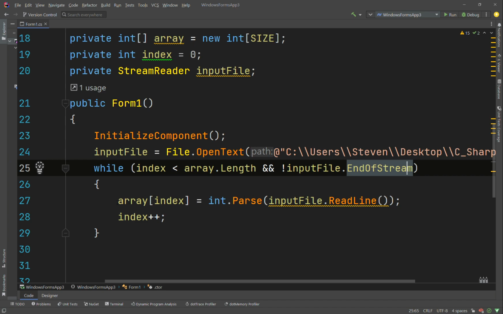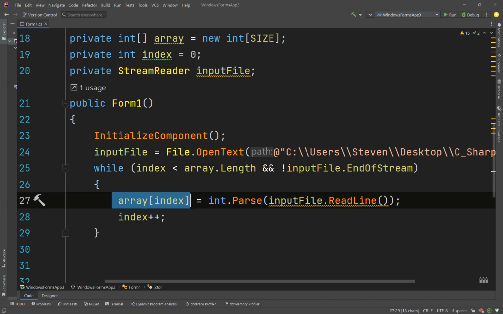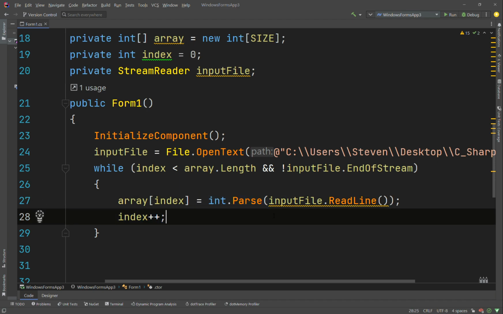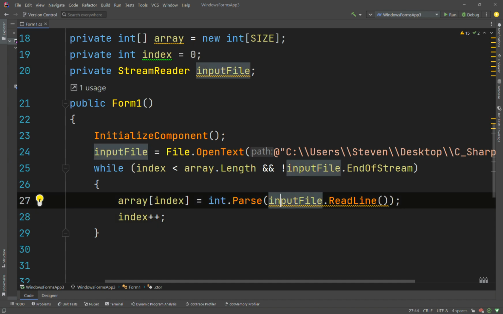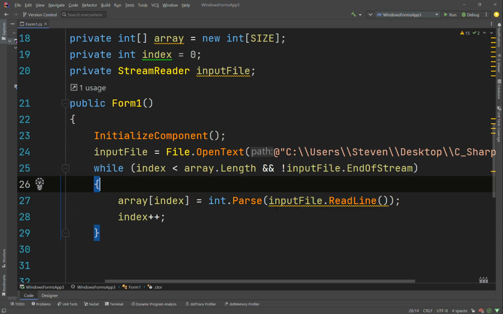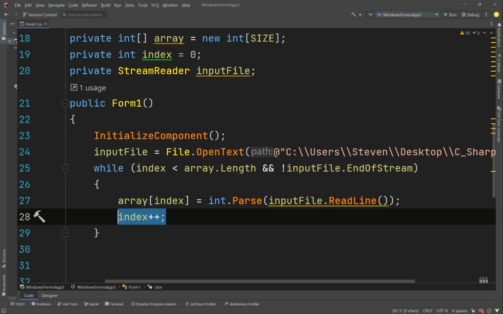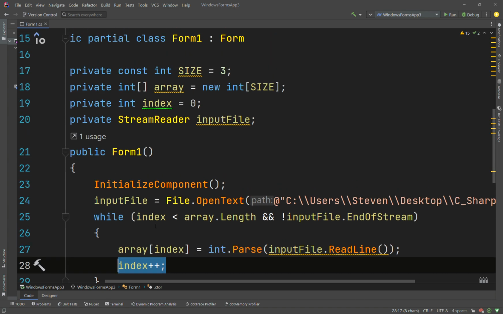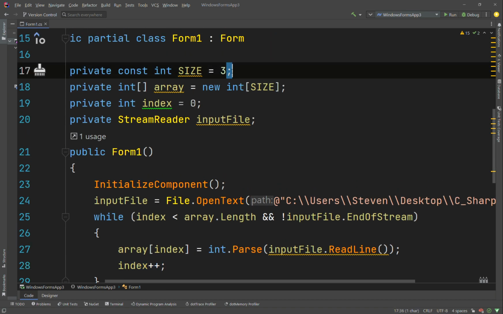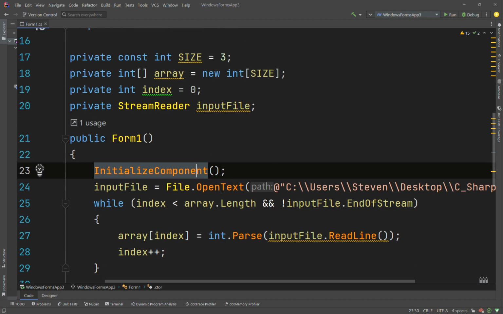Then it's going to say array of index 1, because 0 plus 1 is going to increment down here before, points to int.parse. It's going to pass the input file, whichever index is next in the text file, or the element. It's going to pass it as an int and store that in array index 1. Then index is going to plus plus, or increment. So 1 is going to become 2, and it's going to make sure index is less than array.length. So 0, 1, 2. So 2 is going to be the last one.